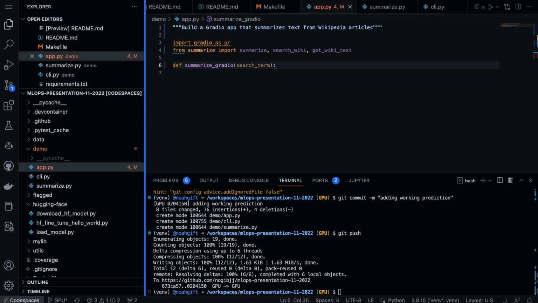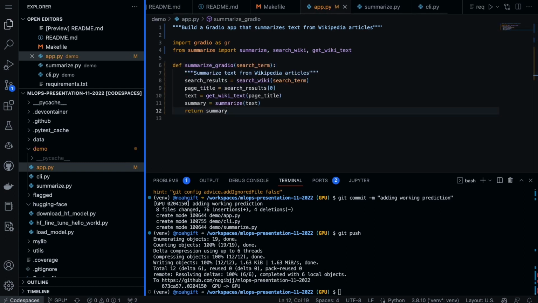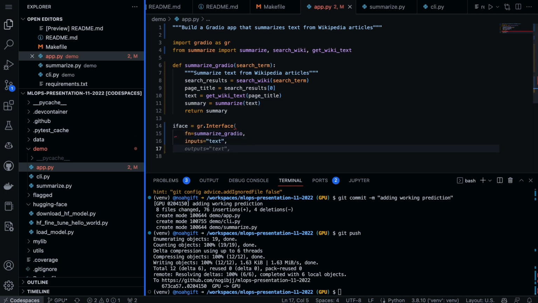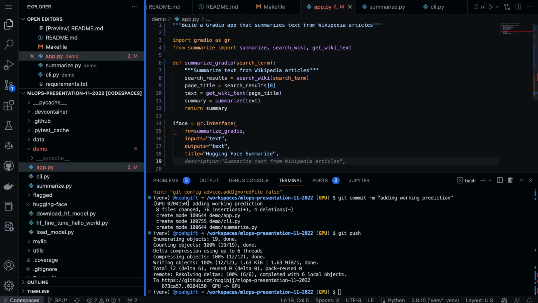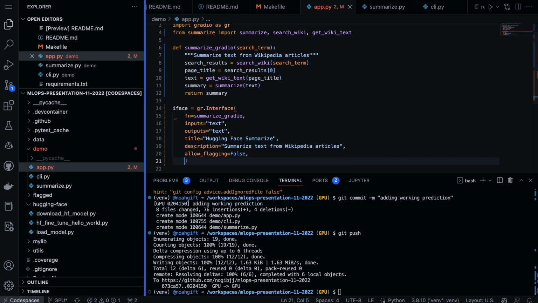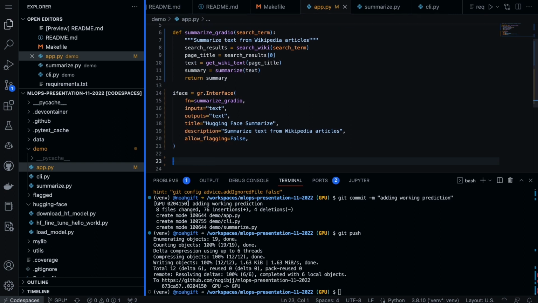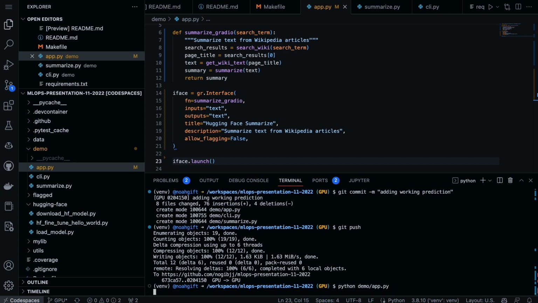It looks like it's pretty smart. There we go. There's a search term. And there's the summary. And now it's going to build an interface here, which looks pretty good. Inputs, text, Hugging Face summarizer, allow flagging. And there we go. So let's try it out. So now I can just go into the Python demo app, and let's run this thing and see if it will do a summarization.